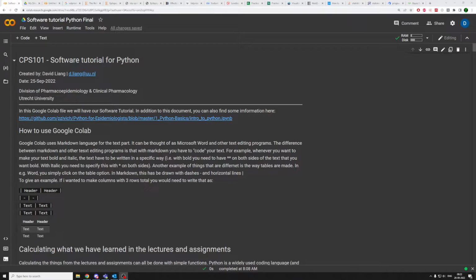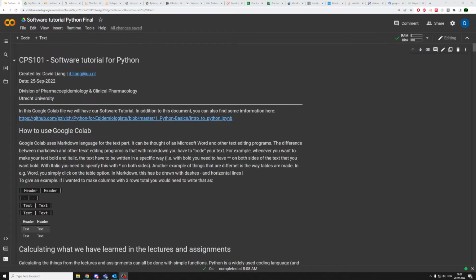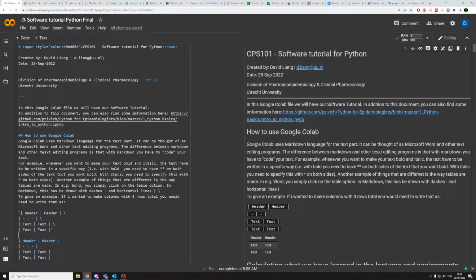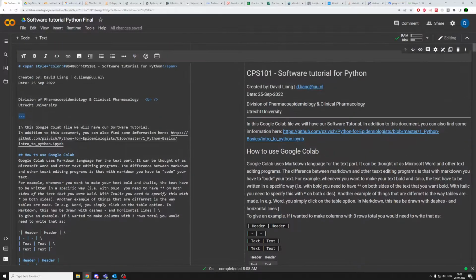Here you can also see there's a quick guide on how to use Google Colab. First of all, we have the Markdown language, which is how you write text. For example, for this block here, when you're writing it, it will look something like this. You have to specify the bigger text with the hashtags. You can make lines with hyphens, and links, and so on.